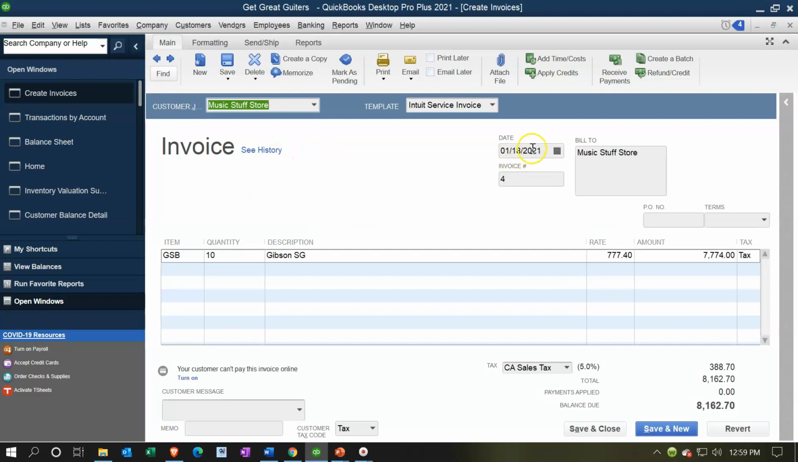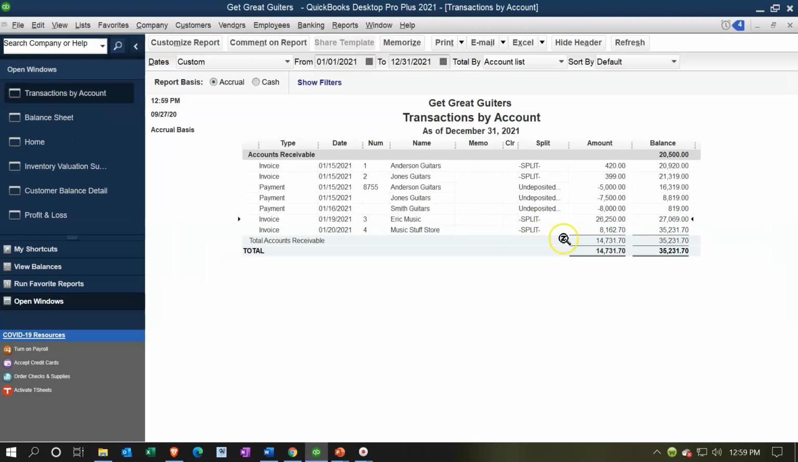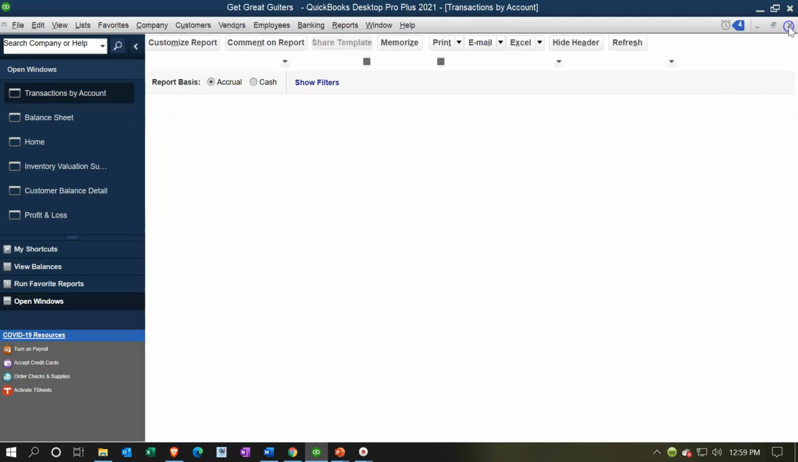Let's change the date on this one again to the 20th, so it's after the one we just did. And then I'm going to say save and close. So I changed the date on that one. If you don't change the date, it shouldn't bother you. It shouldn't mess anything up too badly, but I'm going to put it afterwards. So there it is. And then I'm going to close this back out.